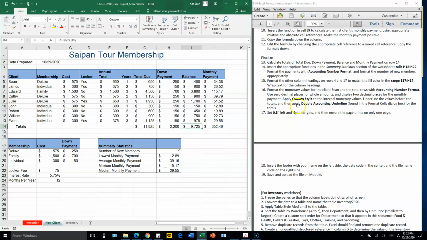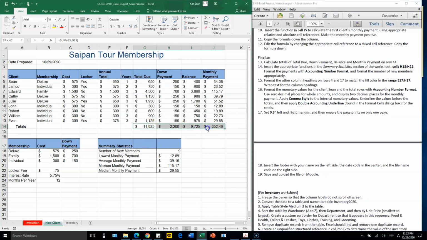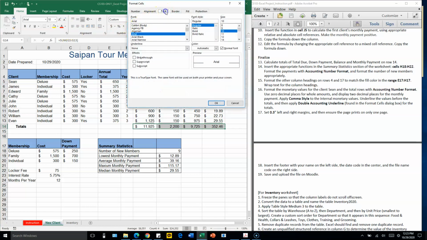Okay, and then apply double accounting underline. Double accounting underline for the total. So select the total, and then not double underline, it's a double underline. So why don't we click this font dialog box? Then here is underline. Select double accounting. Okay, double accounting underline. And then as you see this, there's a double line, right? Double underline. Click OK.